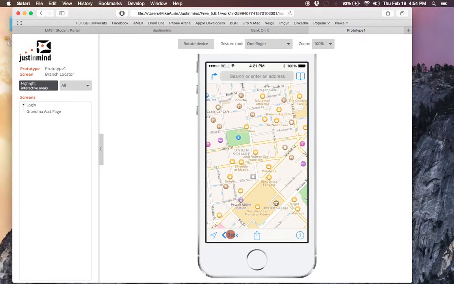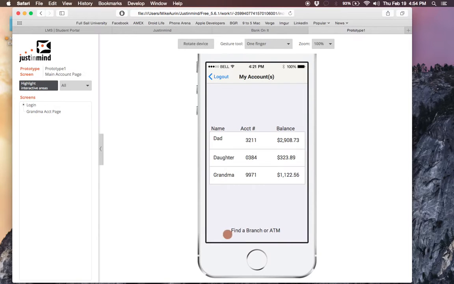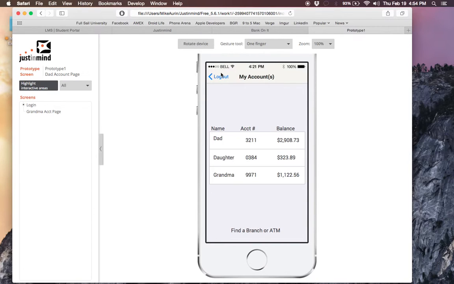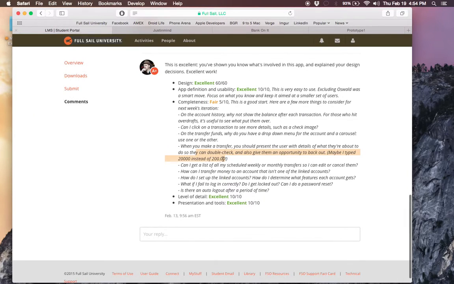Find branch or ATM is going to be the same feature. Can't really show you how to do that in this mapping application, but for the prototyper, it's limited to just this, but it would be the same thing. You put in your zip code and get that. So that goes back. So that is that. Let's see if there's any of the other features. I addressed the account history.